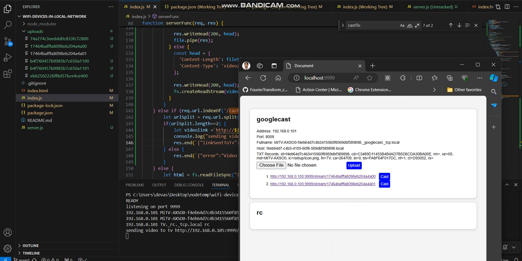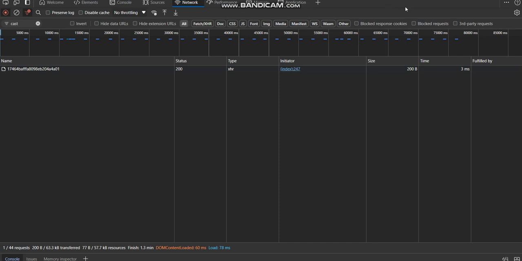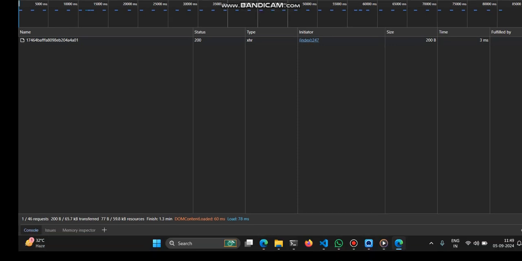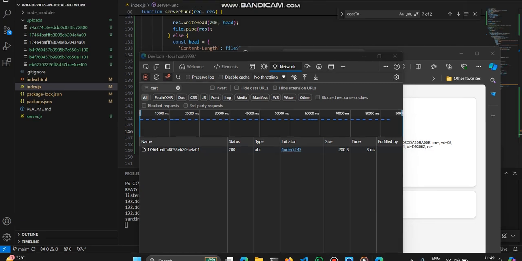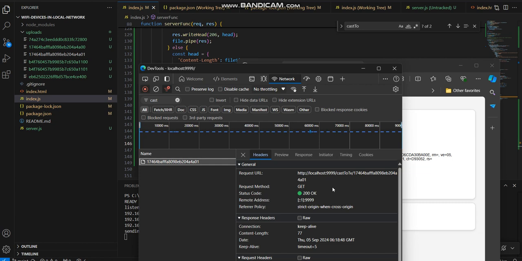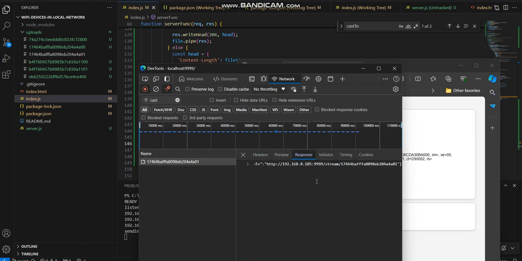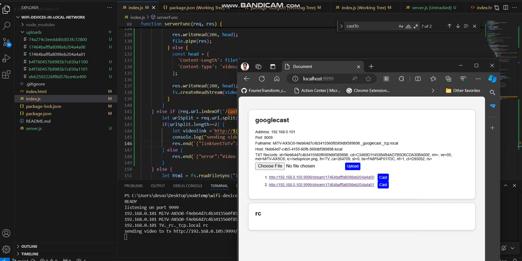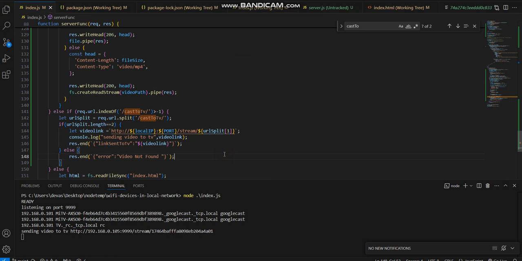Now, if you see the cast one, if I go to the network tab, you can see this is being called cast to TV, and from the response, what I'm getting is this link, the whole link that we have to send to the TV. So we have to integrate our previous code from the video so that this link will be sent to the TV. So I'll go to my index.js, cast to TV.